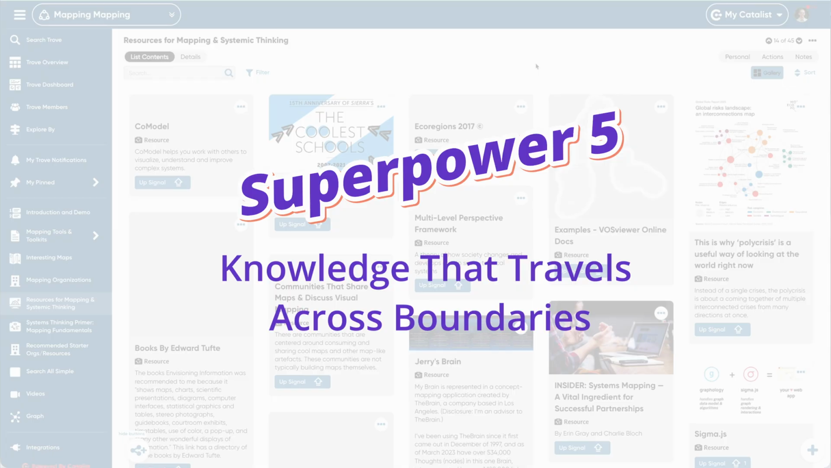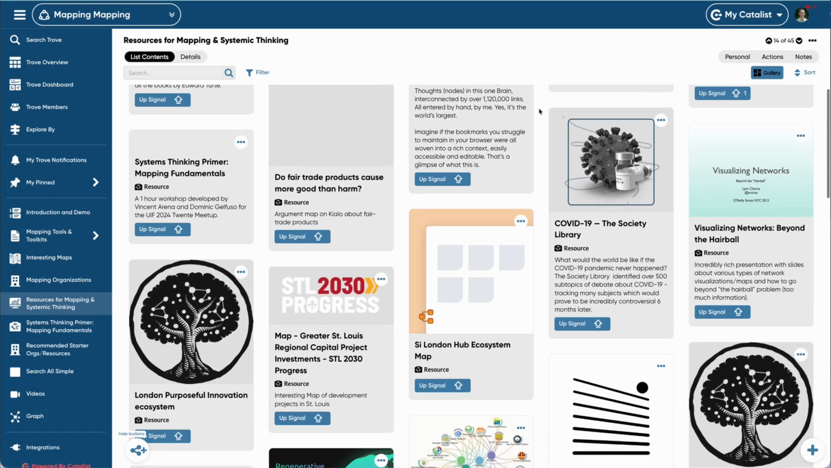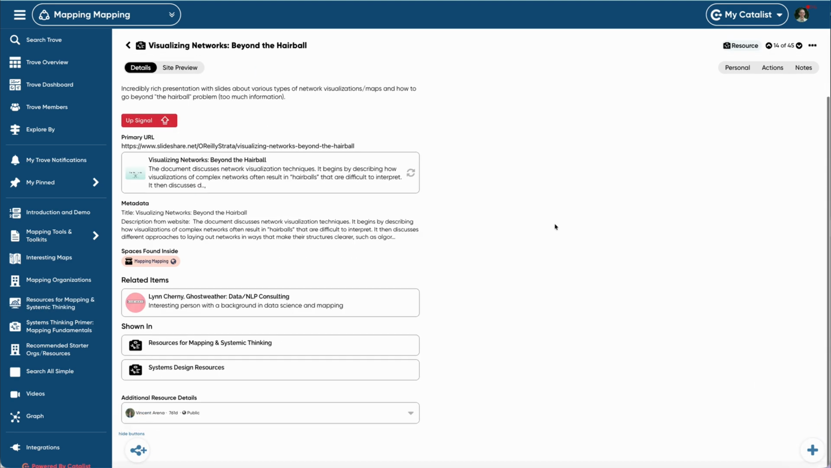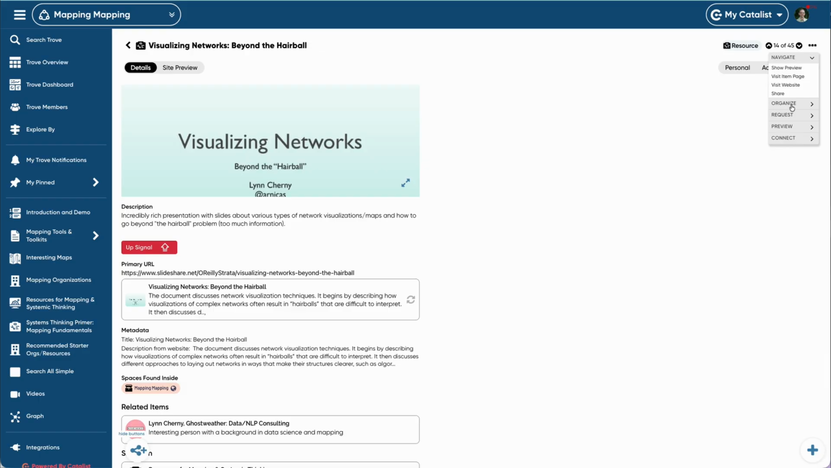This superpower is about what happens across spaces, how knowledge travels without losing its origin. So let's say you're browsing in a space and something catches your attention. Right from where you are, you can save it to your personal library. And then you may realize that others in your community would benefit from this too.